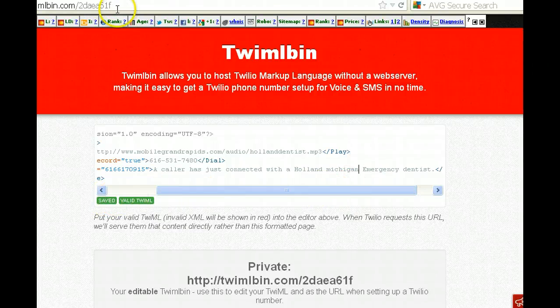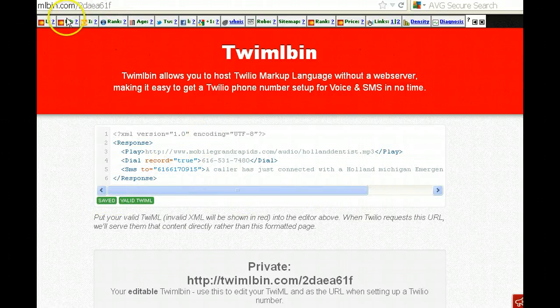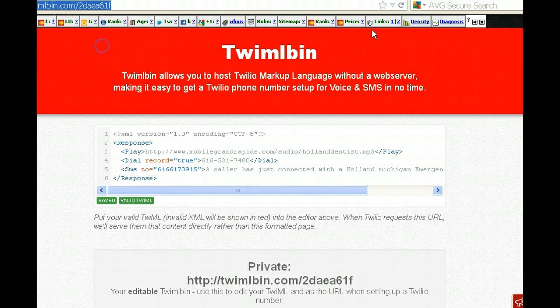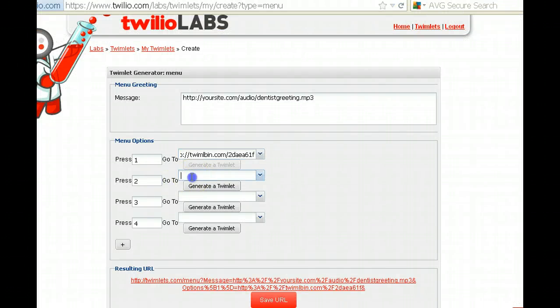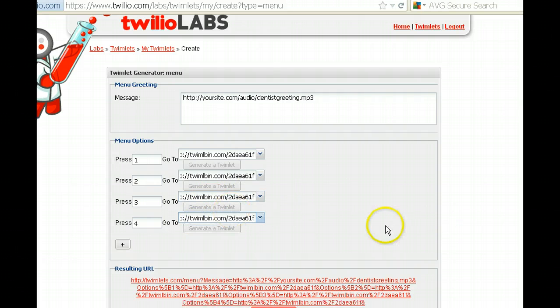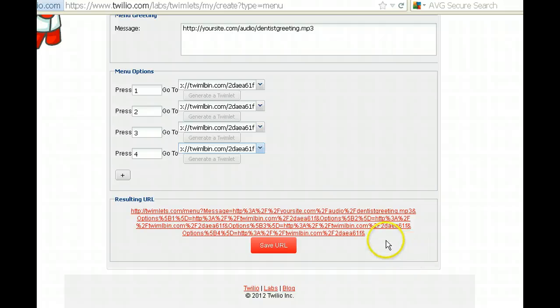Now when that saves, actually you would have to create another Twimlbin. So you have 4 separate Twimlbins, but let's just pretend that this is a different one. I'm going to copy it, and then I'm going to go over, when somebody presses 2, I'm going to put the Twimlbin URL there. And when somebody presses 3, I'm going to do it for the other town and the other town there. So what we've got is this long URL here, and that's basically your application.